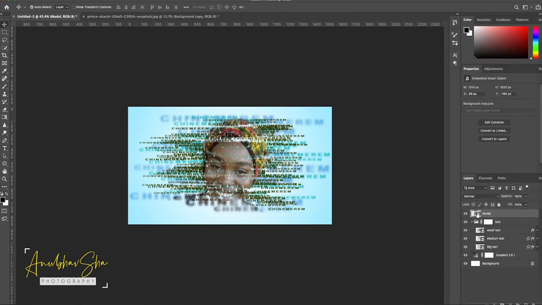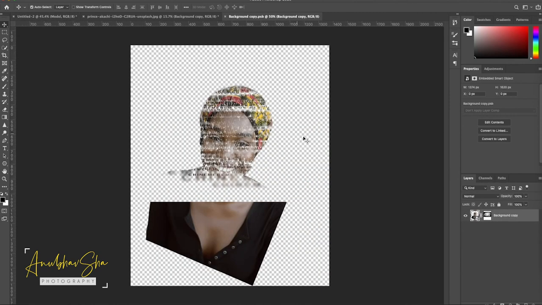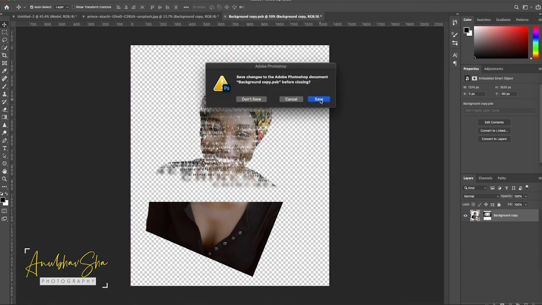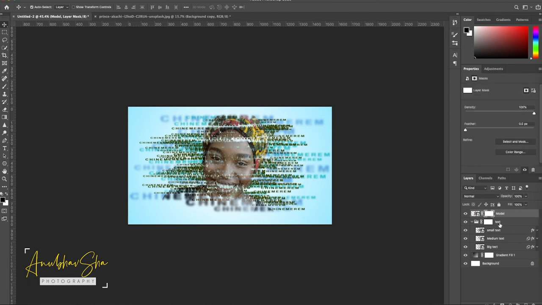Now you can just go inside the model, double click, and you can adjust the model image as per your requirements. Make sure you unlink this particular chain icon. Just click on it, select the move tool, just close it. It will ask you to save. Press save. Now just create one masking on it and just select this particular masking.